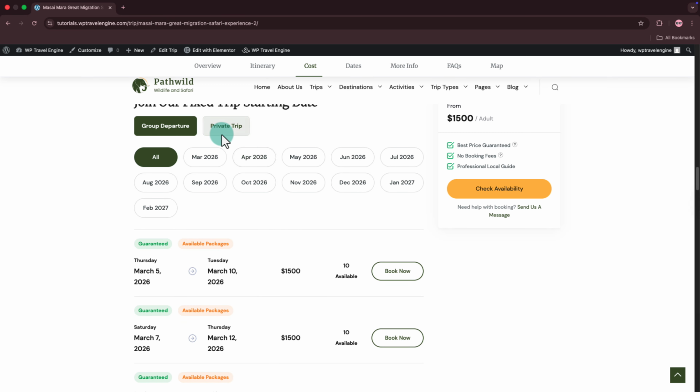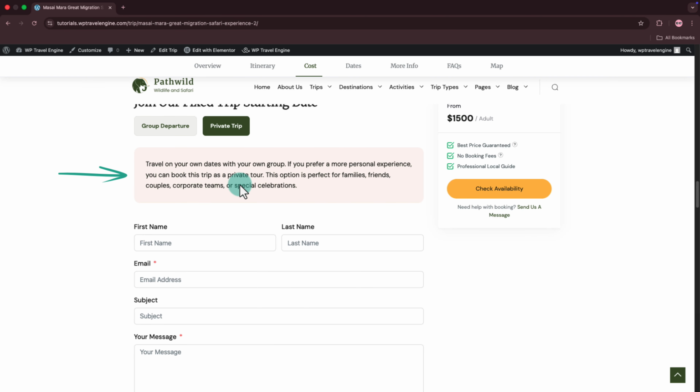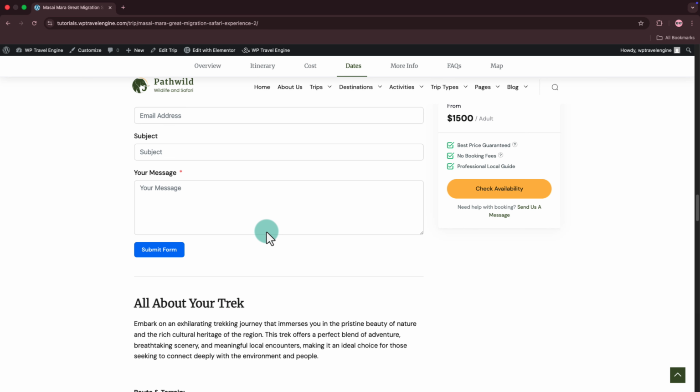Right next to the Group Departure tab, you'll now see a new Private Trip tab. When a visitor clicks on it, they'll see your description along with the inquiry form you set up, allowing them to reach out directly to arrange their own exclusive travel experience. Clean, simple, and highly effective for converting interested travelers into leads.